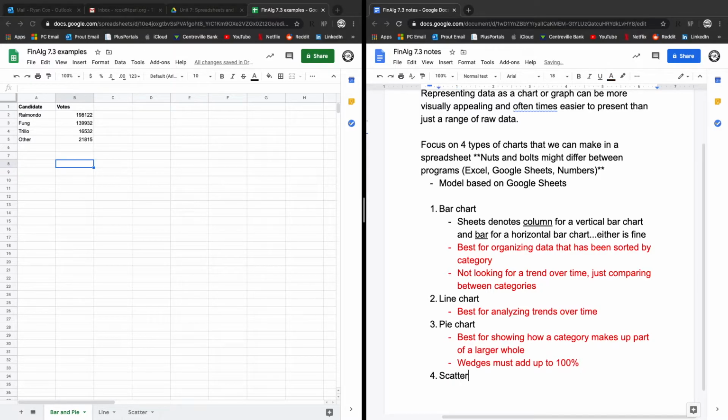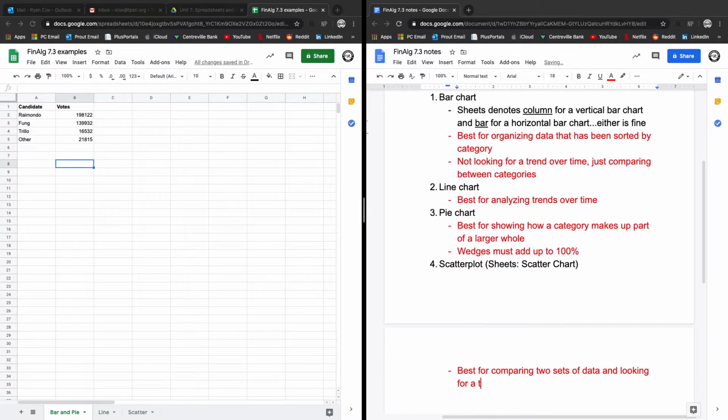The last one I want to talk about is one we've been talking about all year, and that's a scatter plot, or Google Sheets will call it a scatter chart, but it all means the same thing. So just like we've talked about since pretty much day one, a scatter plot is best for comparing two sets of data and looking for a trend overall. Remember that these are disconnected points.